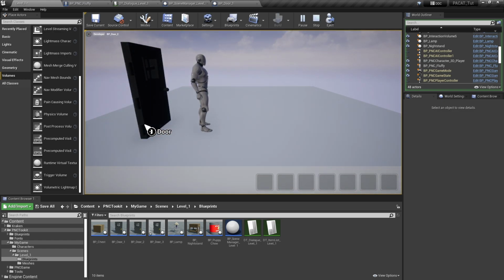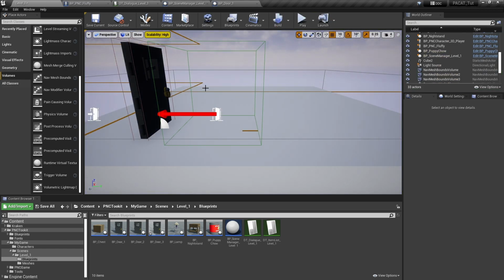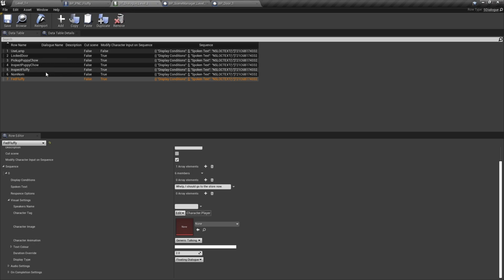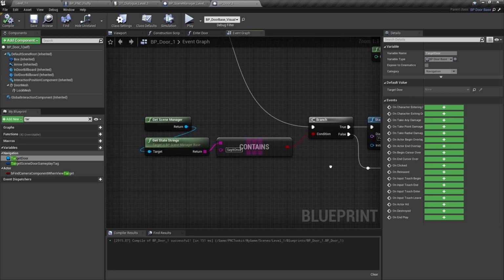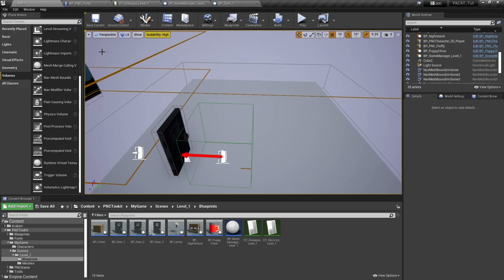it takes us to our new scene, but it didn't do the dialogue. Why did it not do the dialogue? It should have said, well, I should go to the store now. Let's look at the door. I'm not quite sure what happened there. Let me delete the saves and start over. Maybe something went funny there.